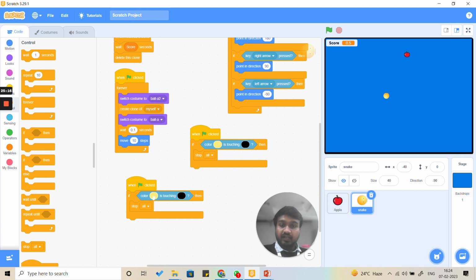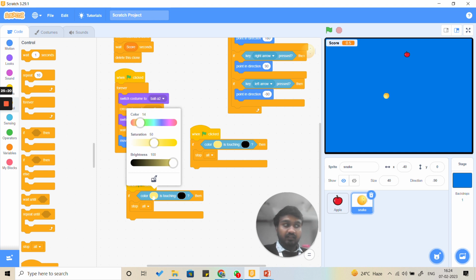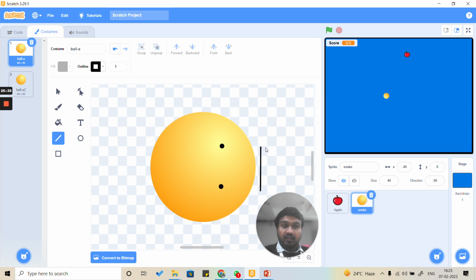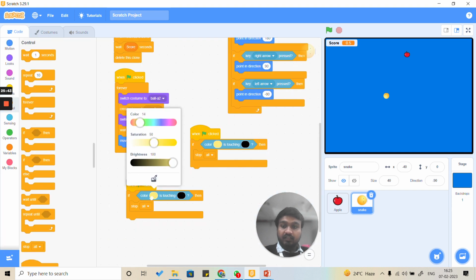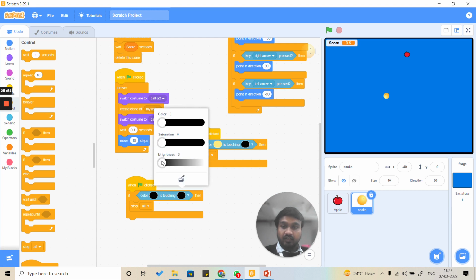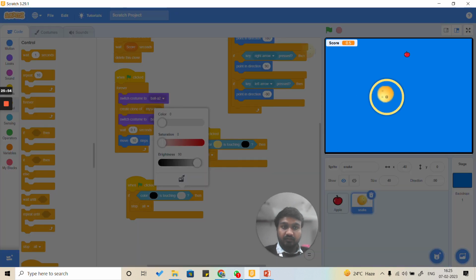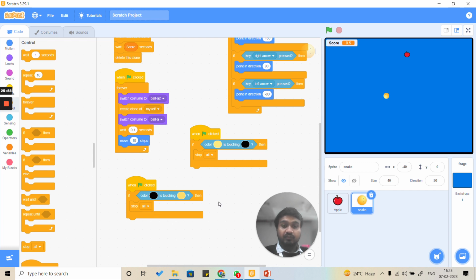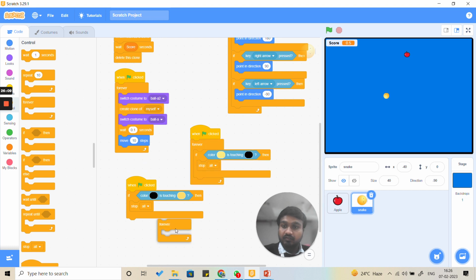In the other part, we are saying that, like in the games, if the snake touches itself or if the snake eats itself, then also the game should stop. If you remember, in the costume option, there is a thick black line also, right? So in color we are going to select black, and if it touches this, then also it should stop. And we want to repeat this process every time. For that we have the forever loop. We insert one loop here and insert another one here.